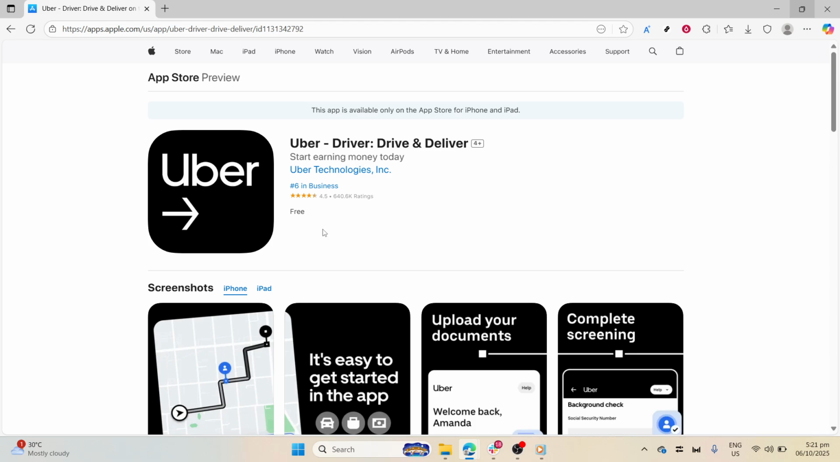That's it. The Uber app is now ready for you to explore. Set up your profile by following the on-screen instructions like adding a payment method and verifying your email. Before long, you'll be requesting rides with ease.